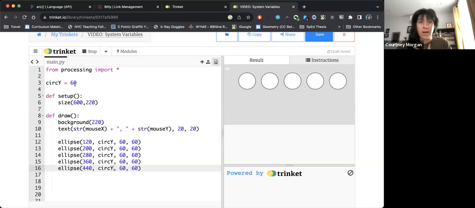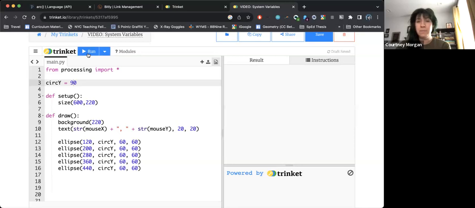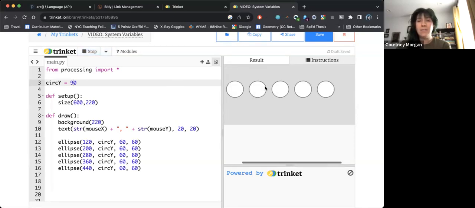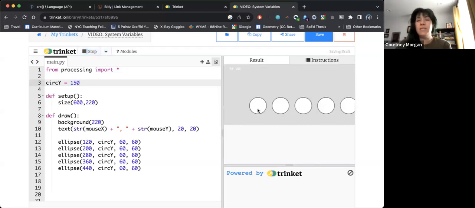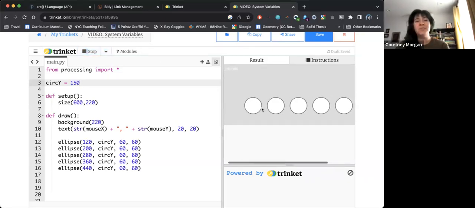Now let's figure out what happens if I change this variable. What if this variable is 90 instead of 60? If I hit stop and then run, we can see that every single circle has moved down my page. If I hit stop and run this as, let's say, 150, they've moved even further down my page, which means my variable is working. And instead of having to update every ellipse individually, I can update them all at once.